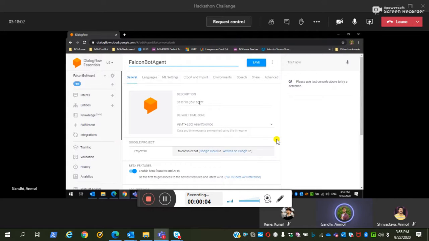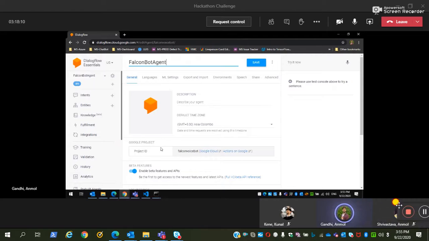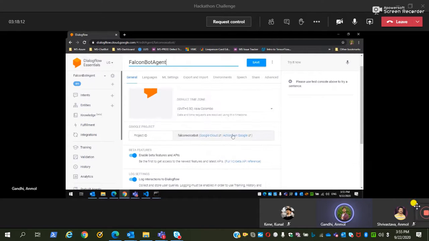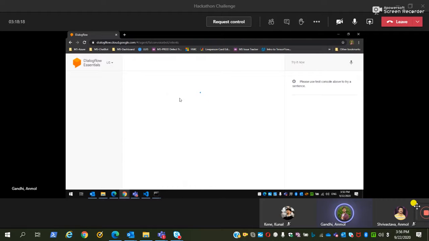Hello everyone, this is our Dialogflow main dashboard. As we can see, we have agents in here. The main agent which we are using currently is the Falcon bot agent, which we have created. It's linked to our project ID, Falcon Voice Bot. The agent consists of multiple intents. Let's go to the intents.